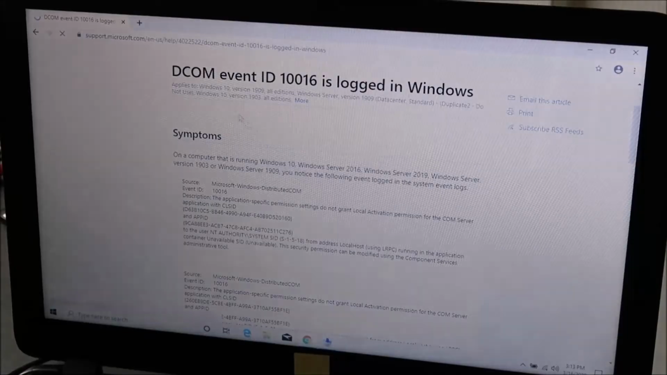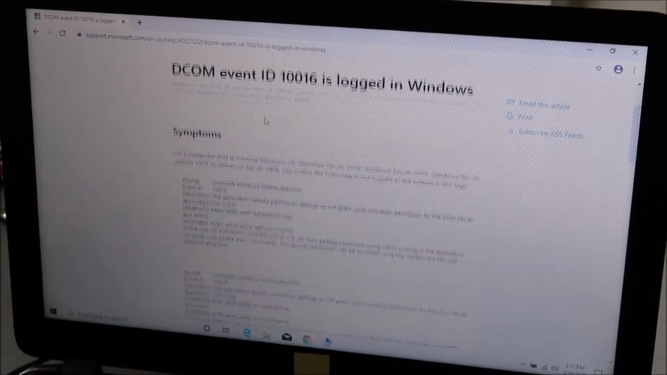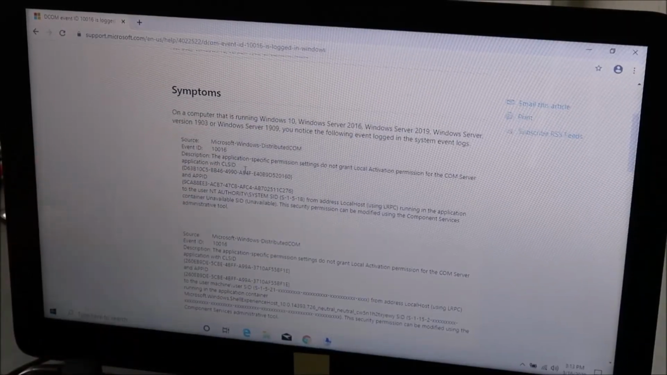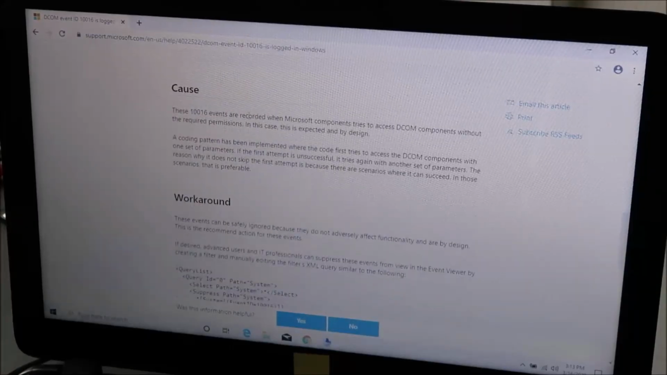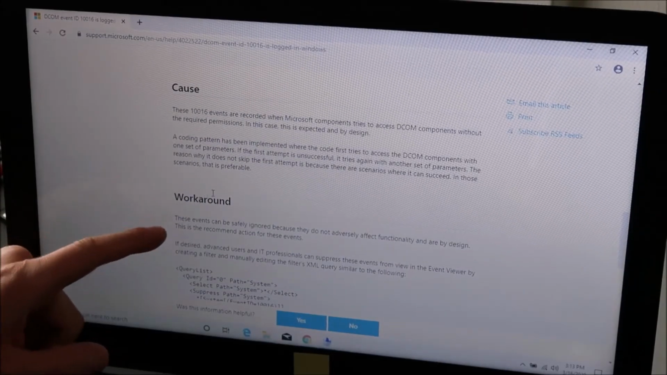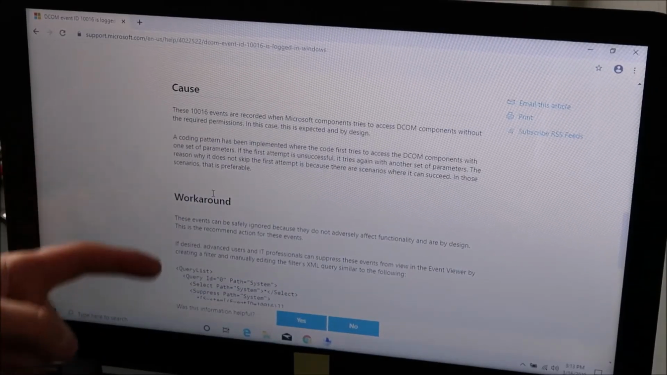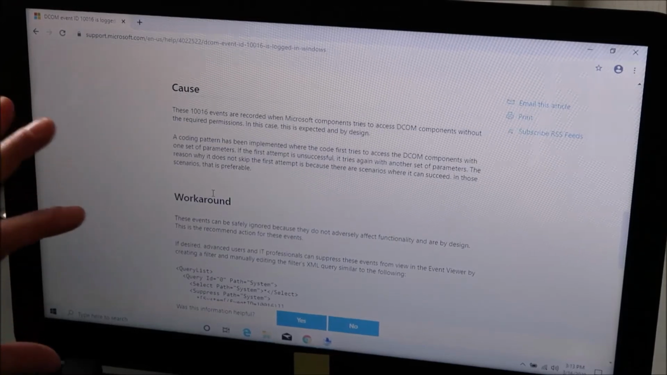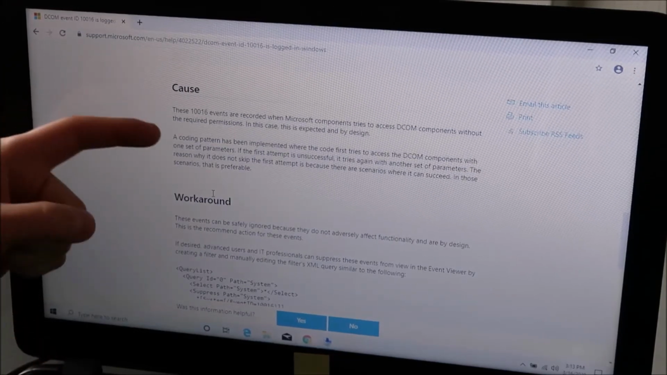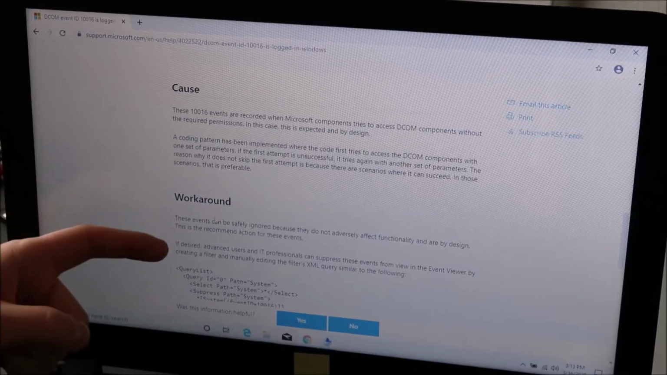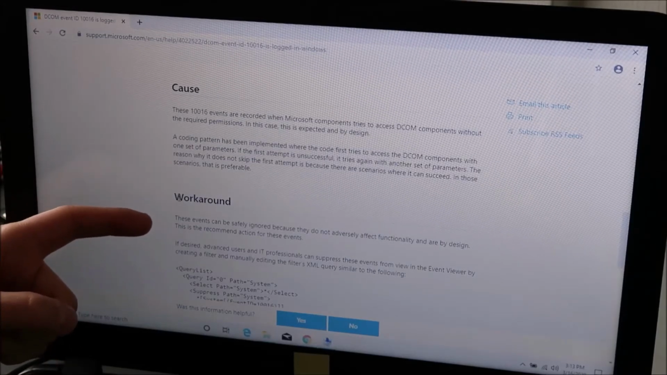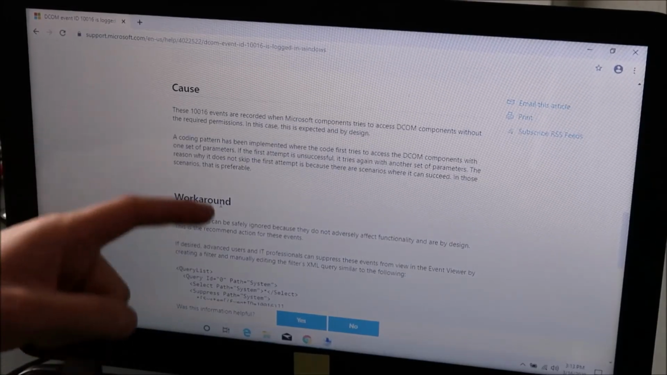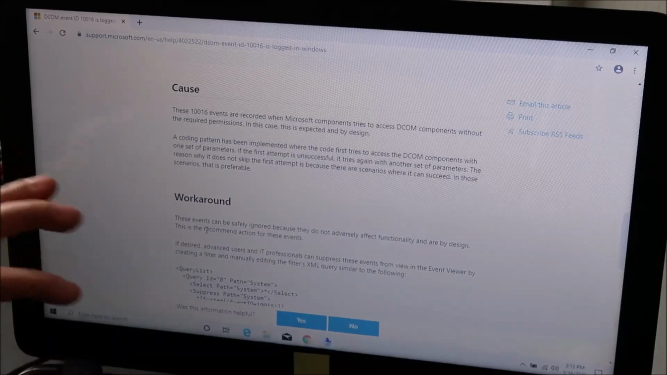So right here, there it is. Event ID 116. It gives us our symptoms. Scroll down. It gives us the cause and the workaround. And this is kind of what you're looking for when you put in your event ID for your error. We're looking for what caused it, and then a workaround. Sometimes this will say remedy, but whatever this is, it's what you do about it.